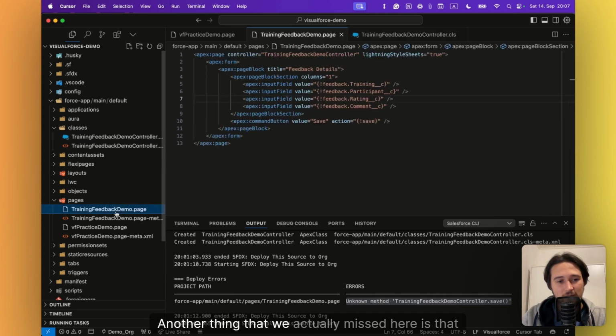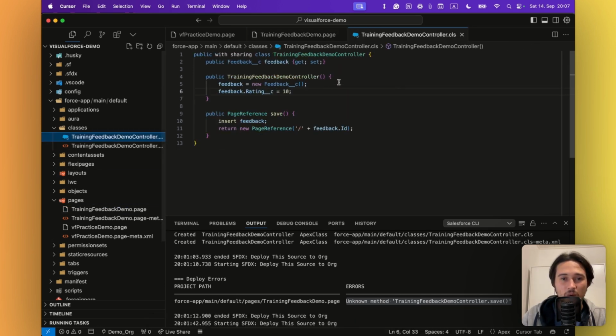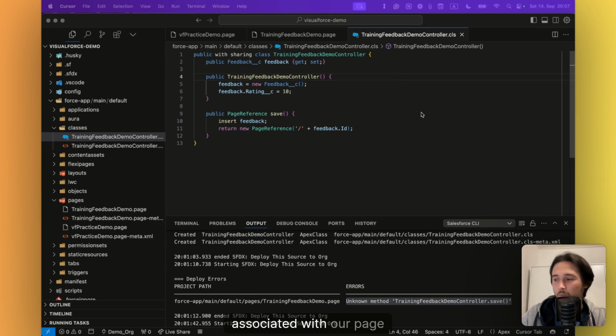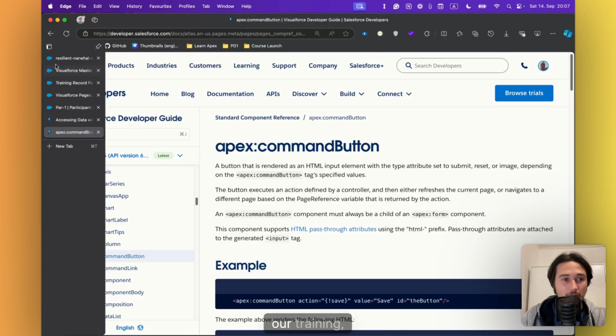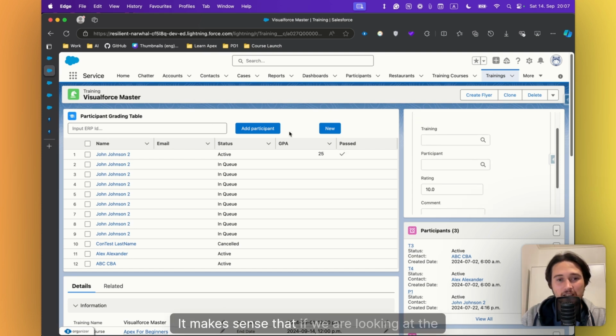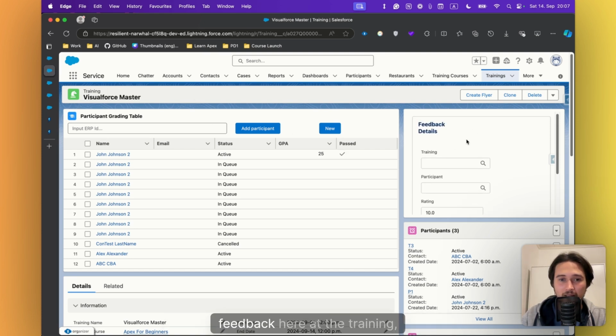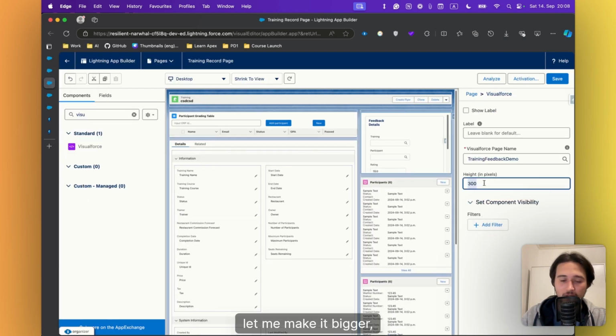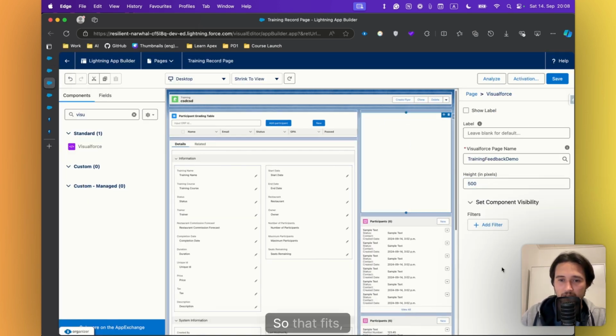Right, another thing that we actually missed here is that what if we want to have the feedback here already associated with our page, with our training, right? Because, okay, you have here the training, but it's not populated, right? It makes sense that if we are looking at the feedback here at the training, that it would be already populated. Actually, let me make it bigger. Let me make it like 500 something so that everything fits there like this.